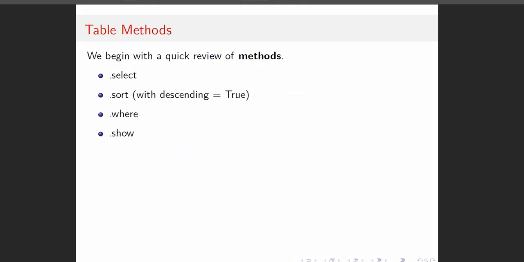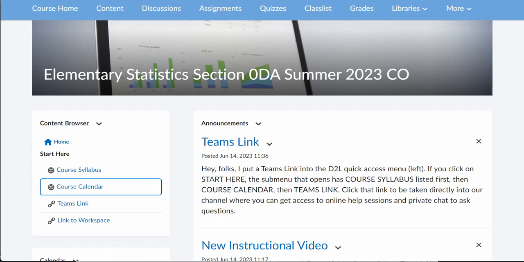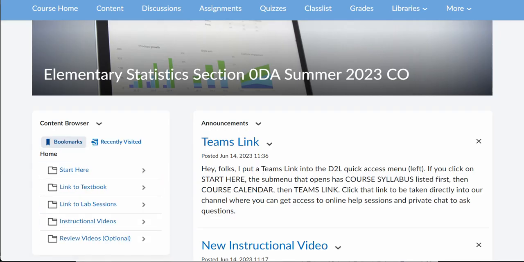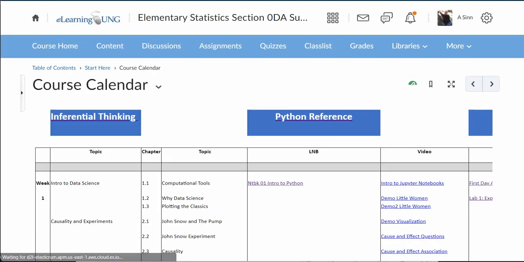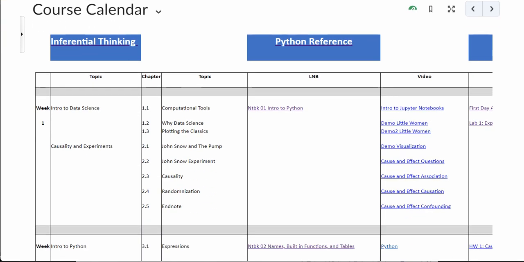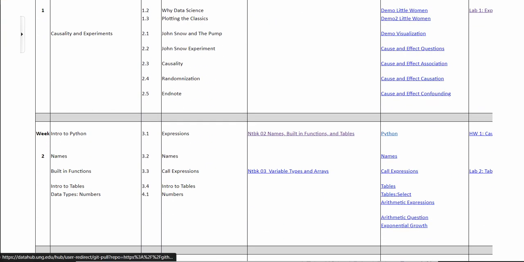And before we jump into the table methods, let's go to the course calendar. I want to remind you there's a link to the book and there's a link to the Python reference. When we are looking at things like sort and descending equals true, if you forget about those, they're in the Python reference. Especially the dot where with the predicates, all the predicates are listed in the Python reference. So be sure that you know how to get those, and let's go into Notebook 3.